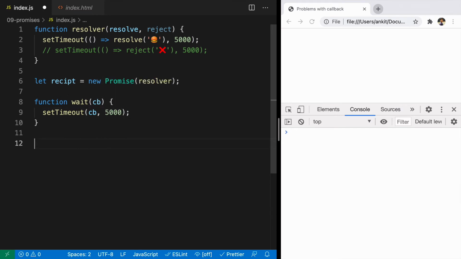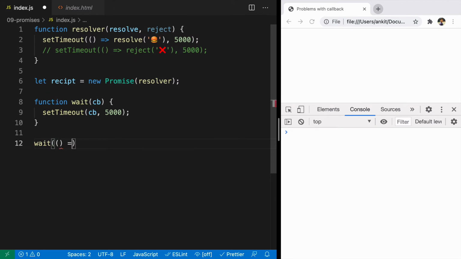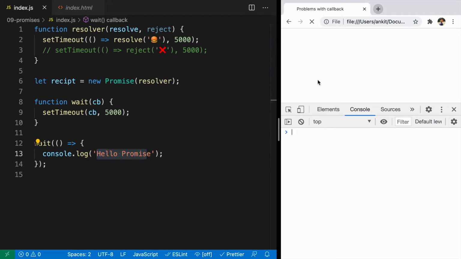Here I want to call the function wait, and you just need to pass a callback function. This callback function is going to call console.log hello promise. So we have created a function named wait, and this is going to get called in future after 5000 milliseconds with the message hello promise. Refresh it here, and what we will see after 5000 milliseconds is the message hello promise. That we can see here.